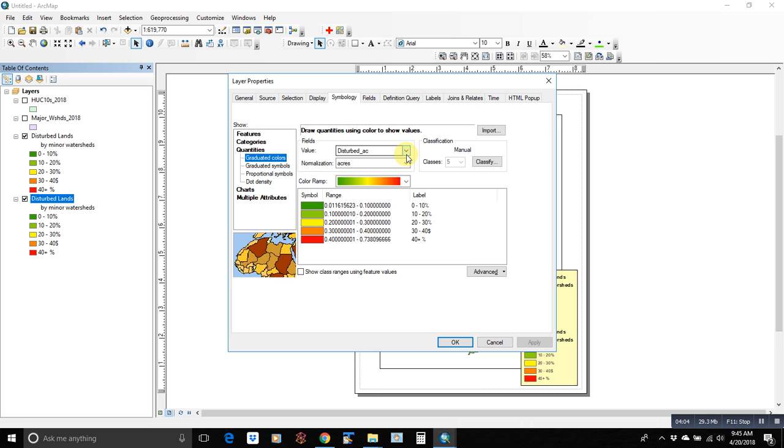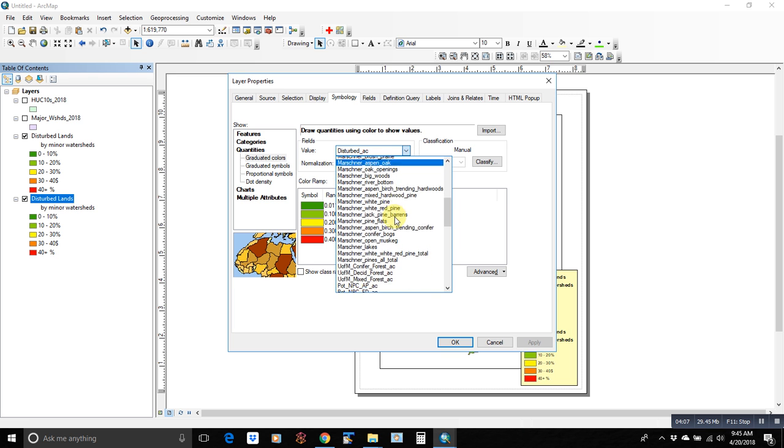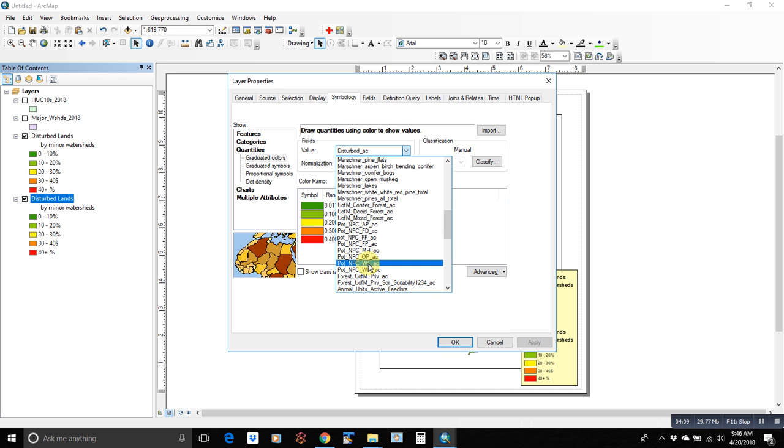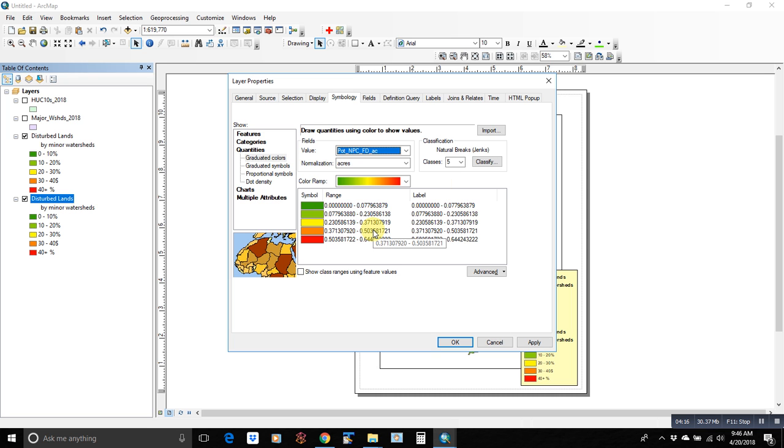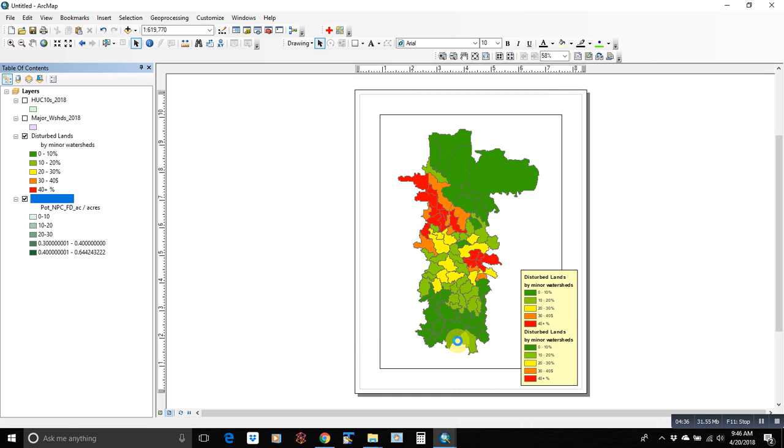So let's do another one as an example. This is potential native plant communities. This is modeled data. So let's see how much fire dependent this would be. Drier, sandier soils. We can change it to more of a green color. You guys get the idea. Divide by acres. Turn that one off.